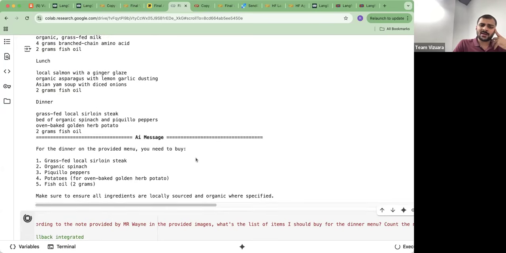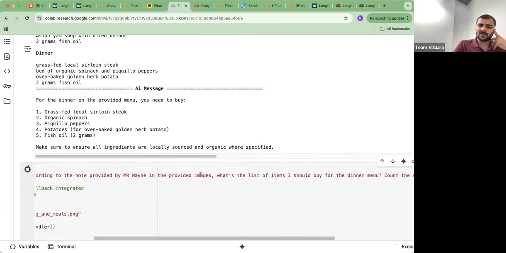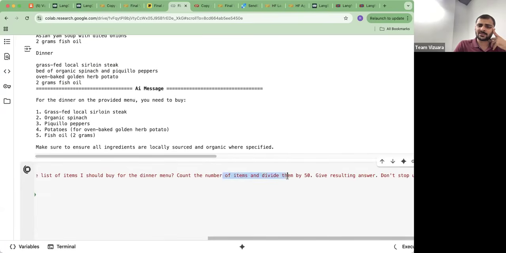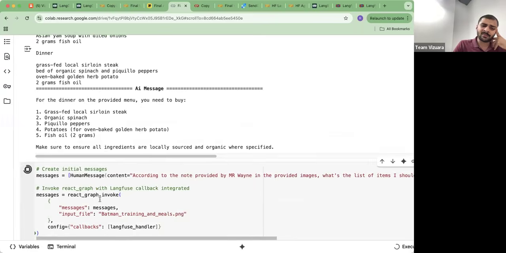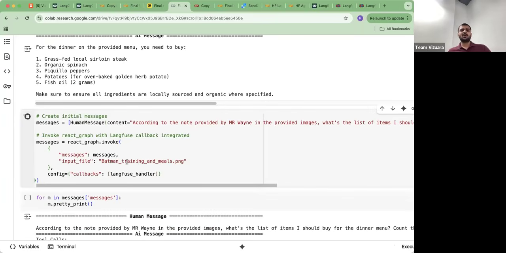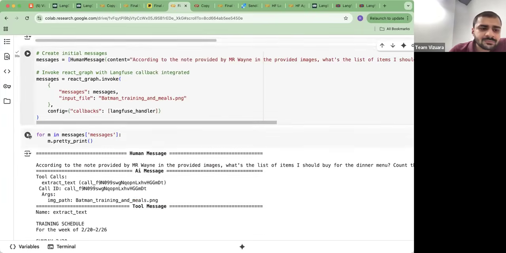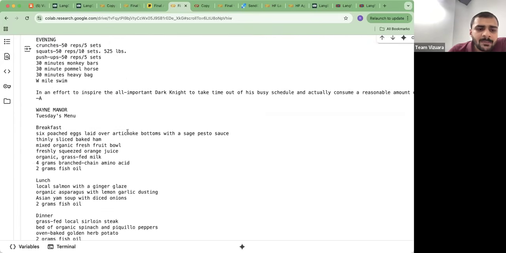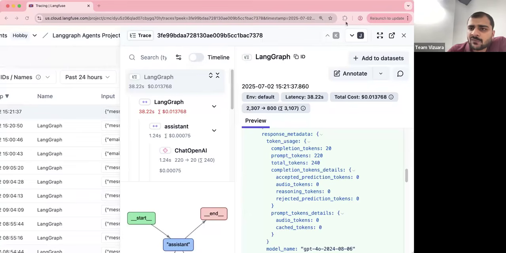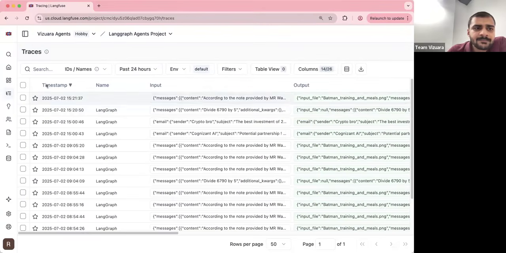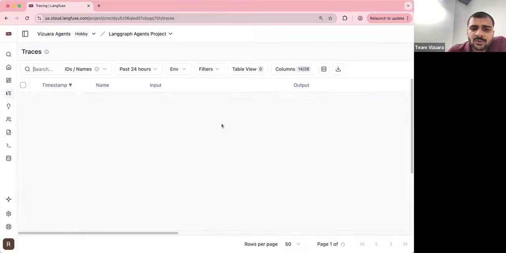So earlier we just had analysis of the input images, right? But here I have asked to count the number of items and divide them by 50, give me the resulting answer, and don't stop until you have the integer answer. And here I'm hoping that the agent will make multiple tool calls. And instead of seeing it here, now I want to see this in my Langfuse. So I'm going to Langfuse again, and I want to see this.